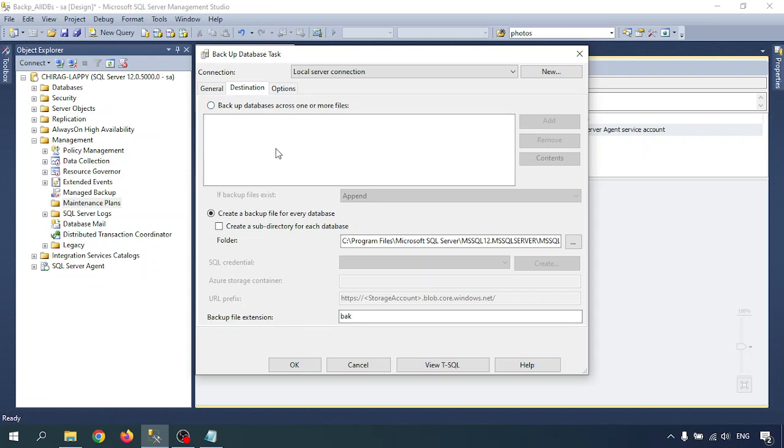Okay, so we can select over there. The next option is to create a backup file for every database, so all the databases will be backed up in this backup folder. And there is one more option: create a directory for each database. If you want each backup in a separate folder, check this one.